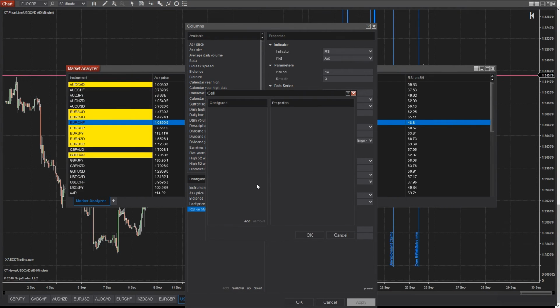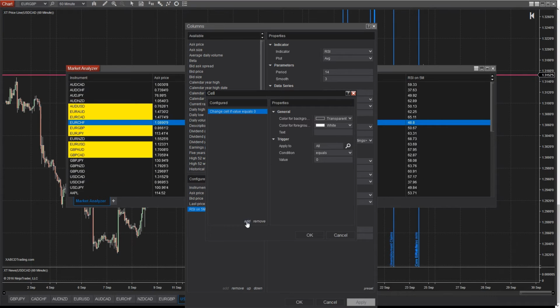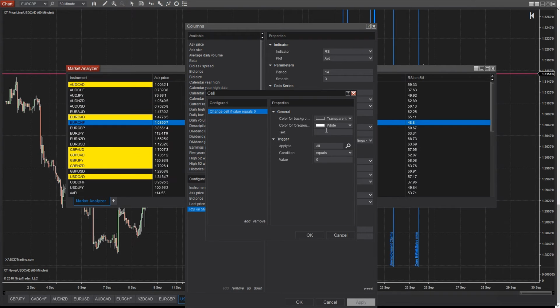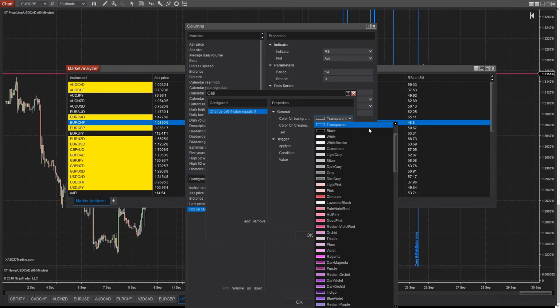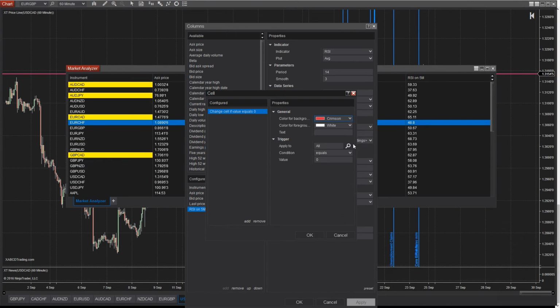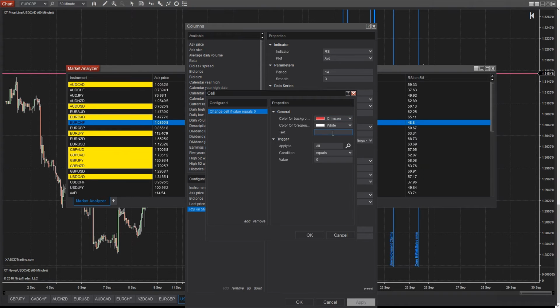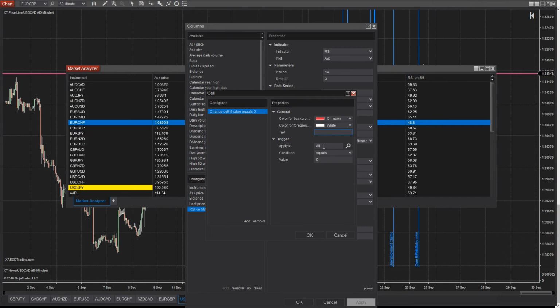So let's start by adding a condition where if the value of RSI is below 30, we want to highlight this as red. Okay, so select add at the bottom of the properties, and in the new condition we're going to change the background color to red, and we're going to leave the foreground color at white so it's readable. Inside the text box we're going to leave this as blank so it just actually populates the value. Okay, where the magic is under the trigger.